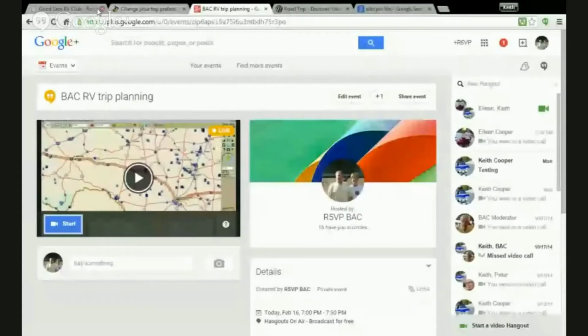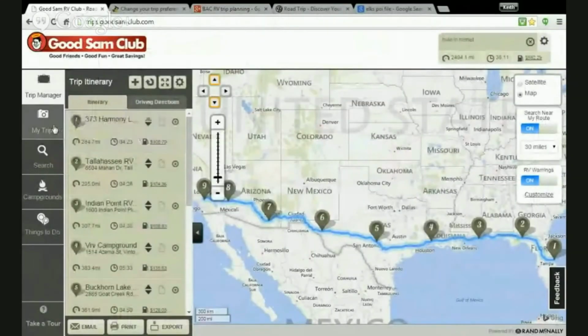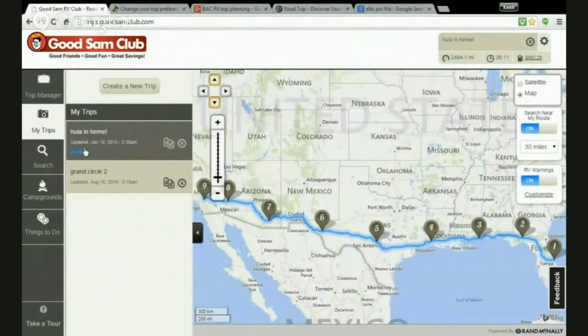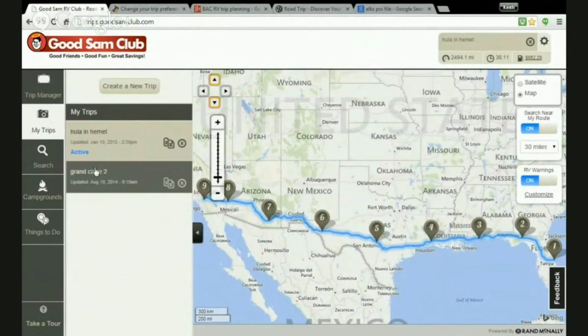A second alternative that we can use are the web-based solutions. And in terms of web-based solutions, let's see if I can pull this up. Let's take a look at the Good Sam Club. There's the Good Sam Club. And basically, you can pre-plan your trips. I laid a trip out in January called Florida to Hemet, and that's what you're seeing.